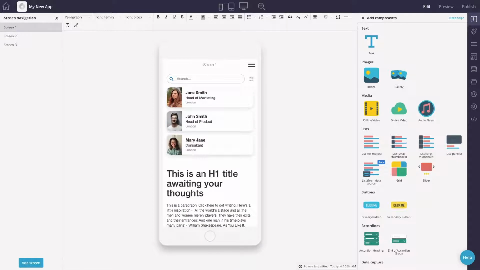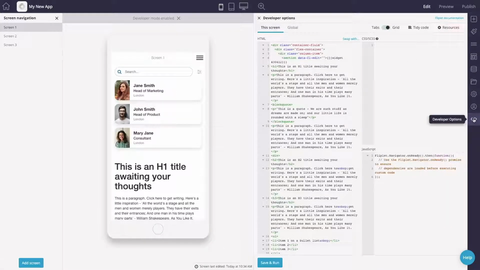On the right, we have our editing tools. From here, you can add components such as forms, lists, and images. You can change the appearance, colors, borders, fonts. You can also manage layouts, menus, app settings, and invite colleagues to work on the app with you. For advanced users, we have the developer options. These allow you to extend the code powering your apps should you want to.